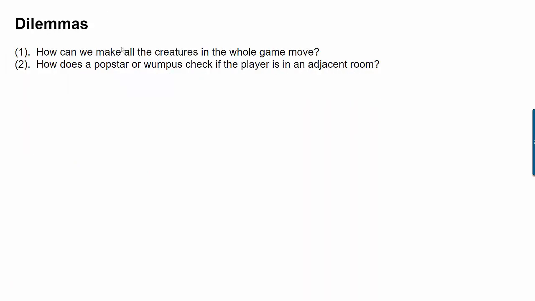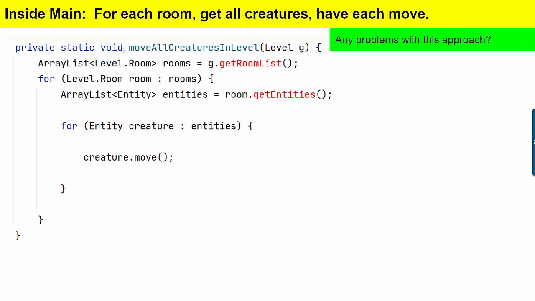Okay, let's take a look at one of the other dilemmas. Let's think about moving all the creatures in the game. Inside main, I could have a method called move all creatures where I get all the rooms in the game, and then for each room, I get all the entities in the room, and then for each entity, I run its move method. So, problems with this approach.